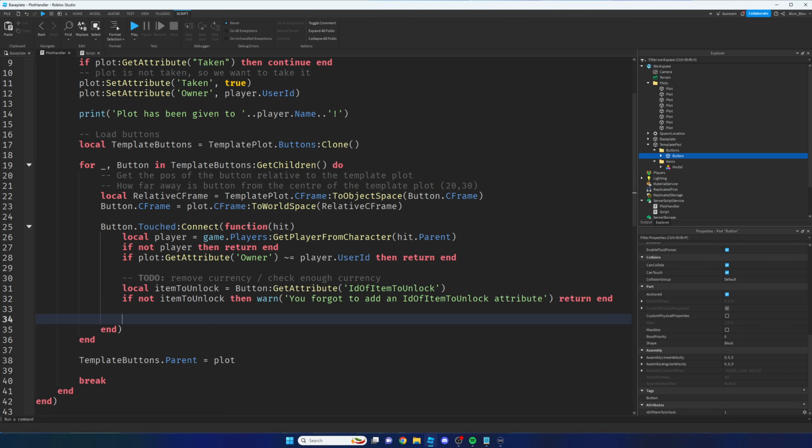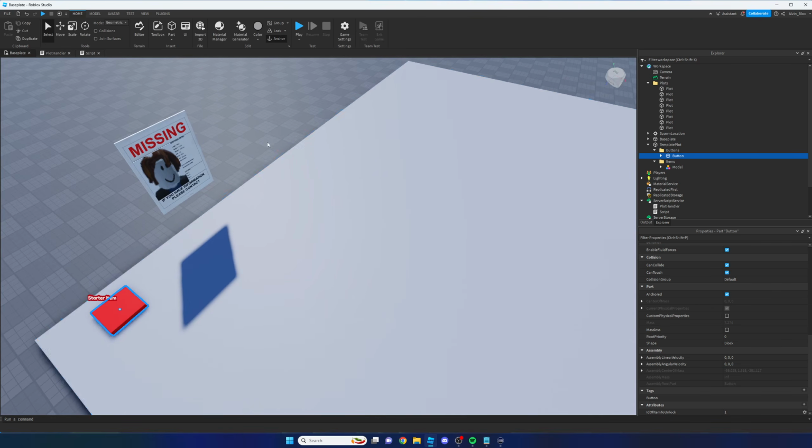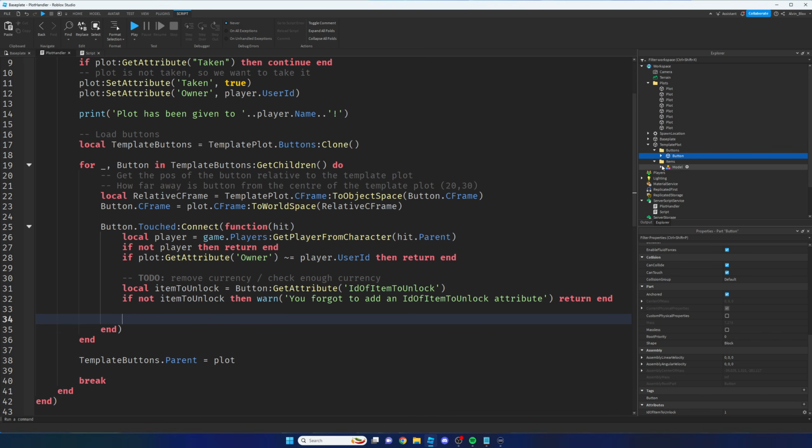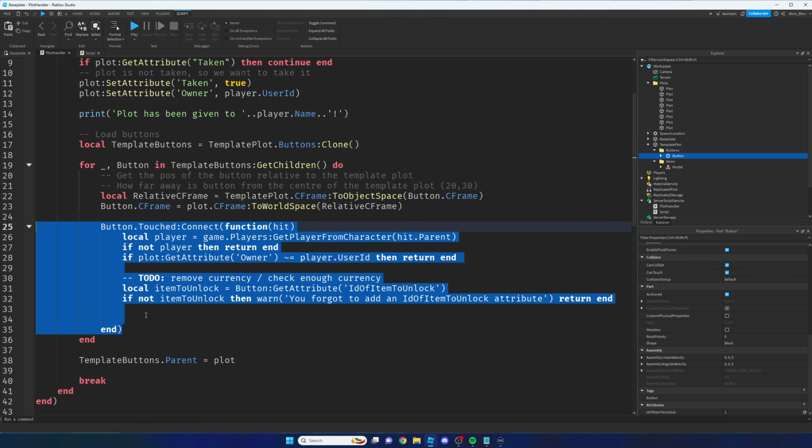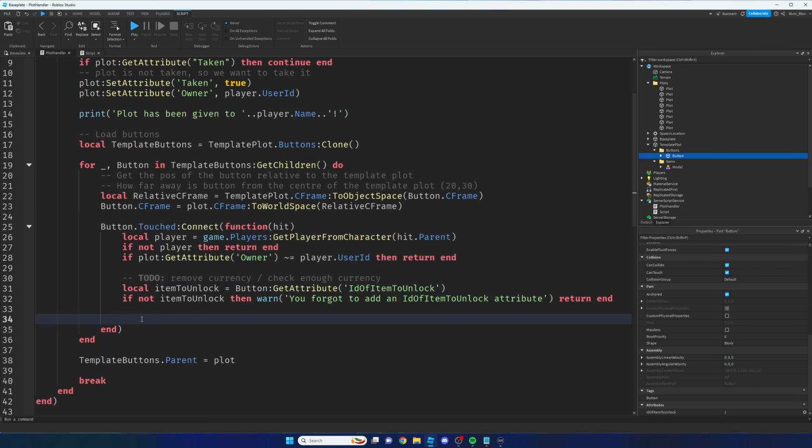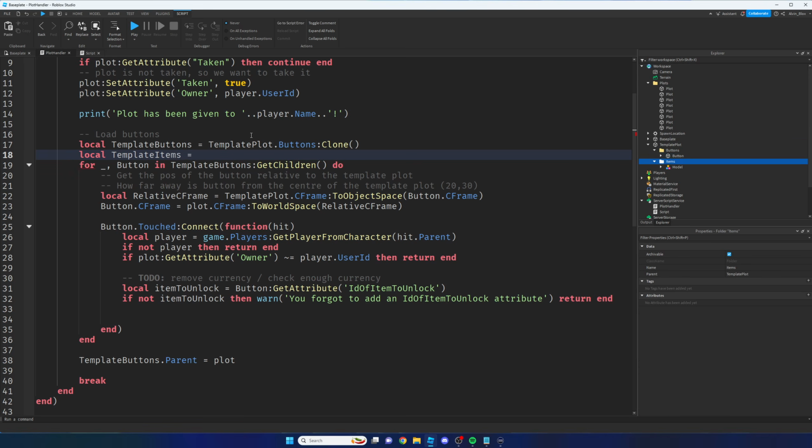But we're actually going to do that. I'm just thinking, again, on my feet. Yeah, so what we're going to do is we're going to keep those in the template plot, I think, and then we'll just move them over when they're needed. So when you step on a button, we can get the template items, which is this folder here, and we will just store that as a variable.